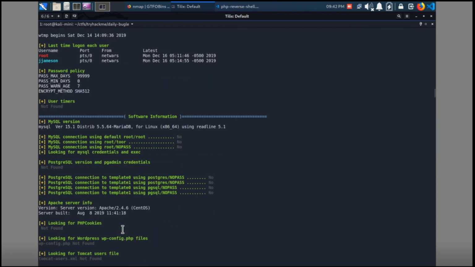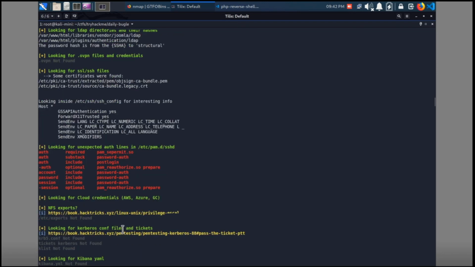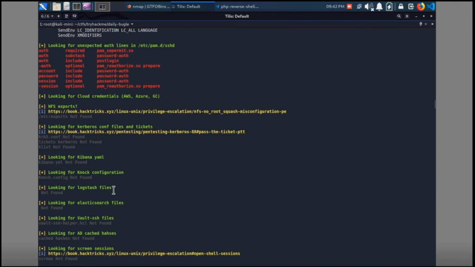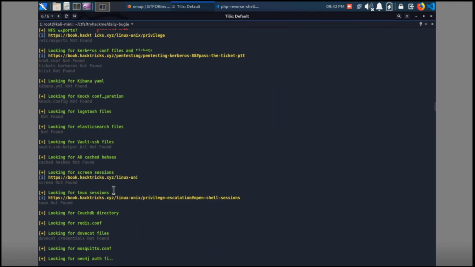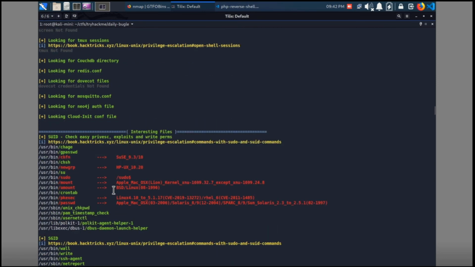So we see it's looking for Postgres information, some unexpected auth. So, PAMD is used for privilege access management. Daemon for SSH. So we can see here that it's just asking for additional things. No NFS exports. No Kibana login or Logstash, Elasticsearch, Vault, AD creds, or anything like that.